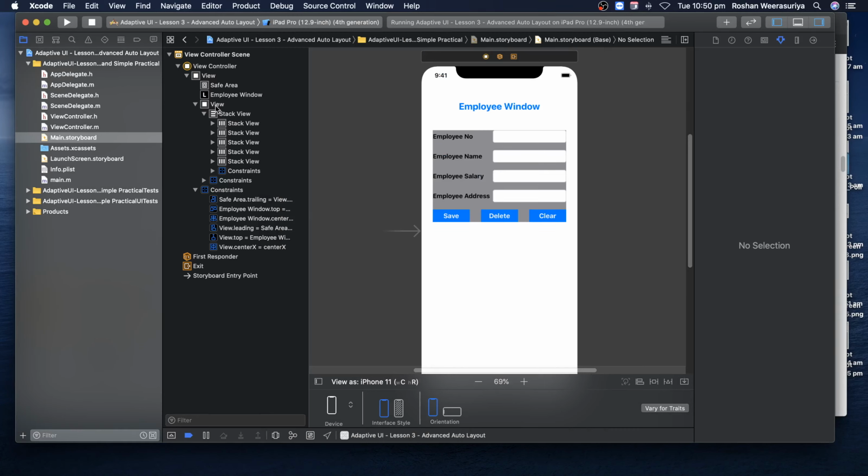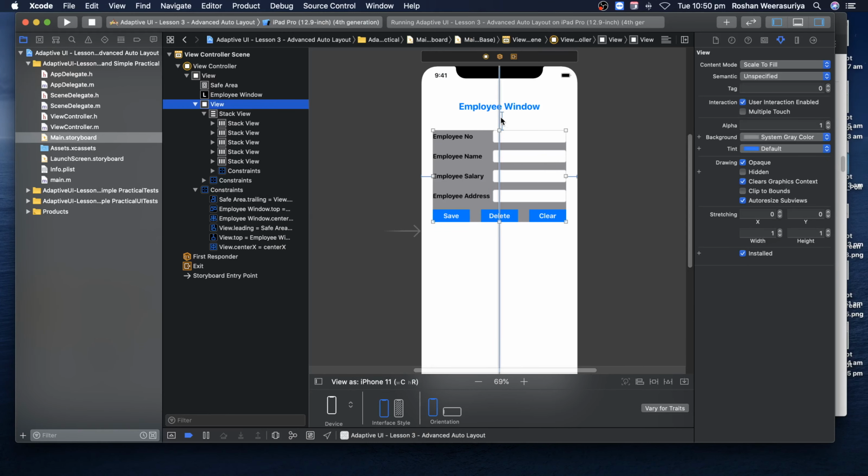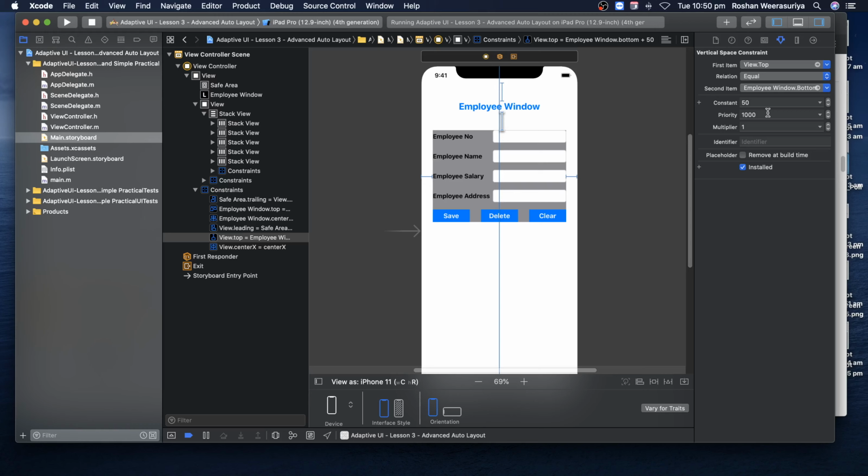If you click here, there's a constraint. That constraint is a constant value of 50, irrespective of iPhone or iPad, it's always a constant value of 50. But you can change this because your designer was asking you to have a larger size. Let's say a value of 150.